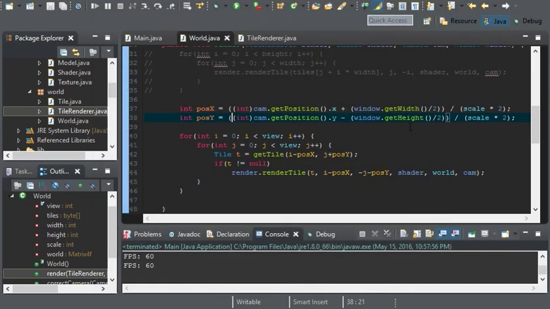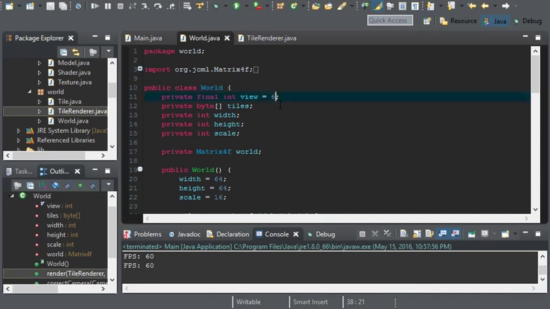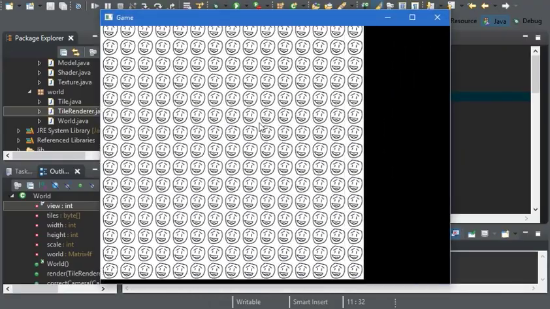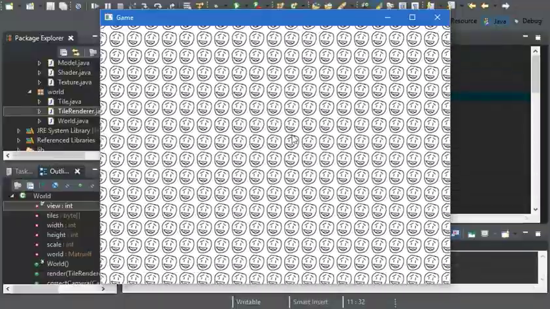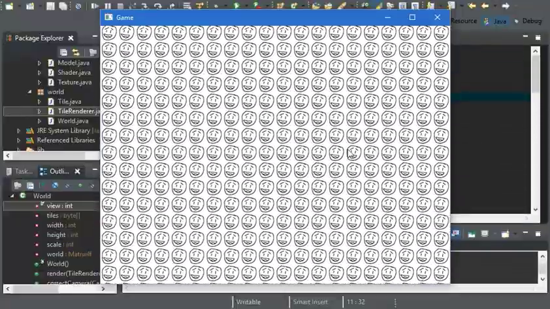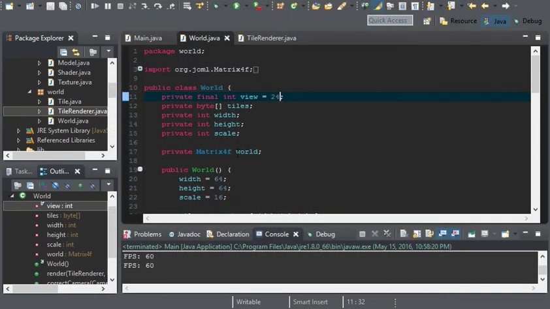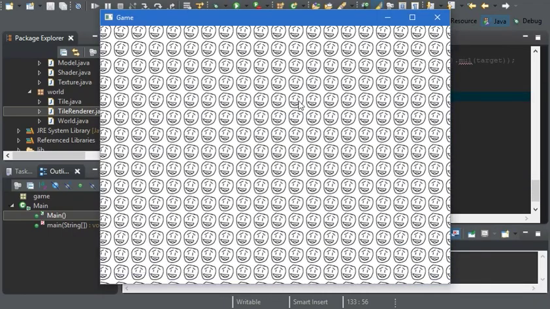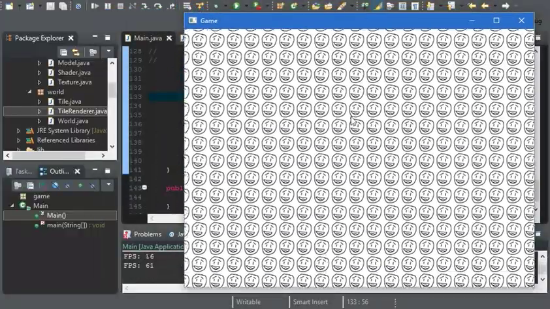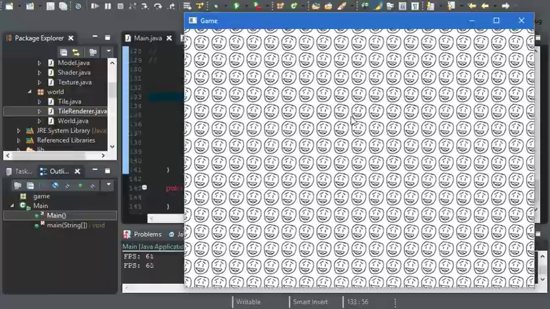Well, remember that view variable that we created? Yeah, this controls the amount of tiles that are shown on the screen. So my value would be 24, and this should render everything. So now let's do something like 128 by 128, for example. And look at that. No frame rate drop. Full on 60 frames per second.